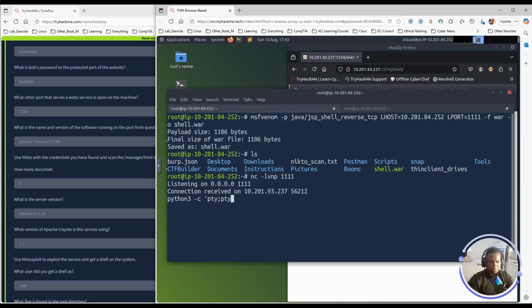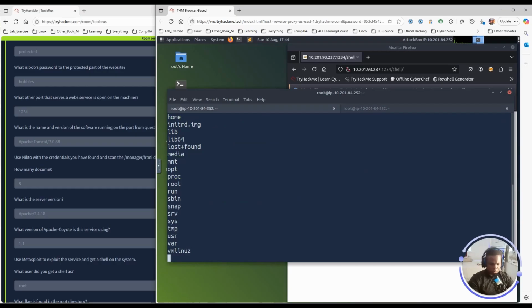Let's see if I know this off the top of my head. python -c pty.spawn /bin/bash. Is that it? This should make the shell. Actually, we don't have a shell. This is just going to make it pretty, I think. Hopefully this is the correct command. I rarely use it, but oops, something is wrong. What did I do wrong? Let's try it again.